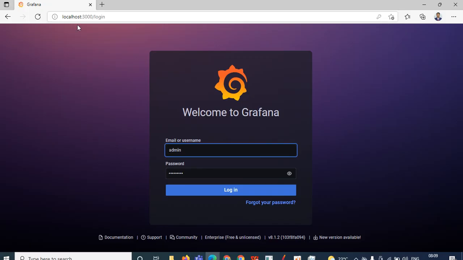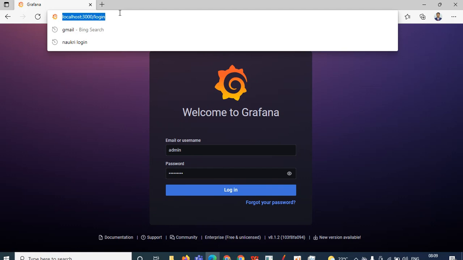So I'll show you. This is the URL. You can see localhost:3000/login. Localhost is nothing but my local machine. I have installed Grafana on my local machine, that's why it shows localhost. Instead of localhost you can see any IP address as well, something like 192.168.2.3, then colon 3000. 3000 is the port number. By default Grafana runs on the port number 3000.